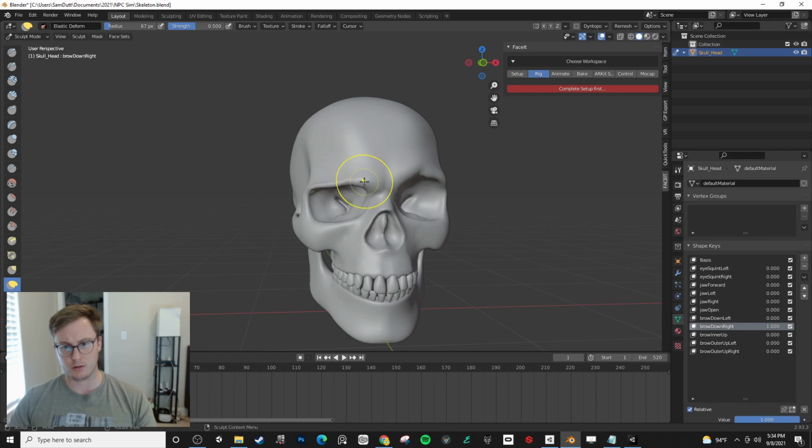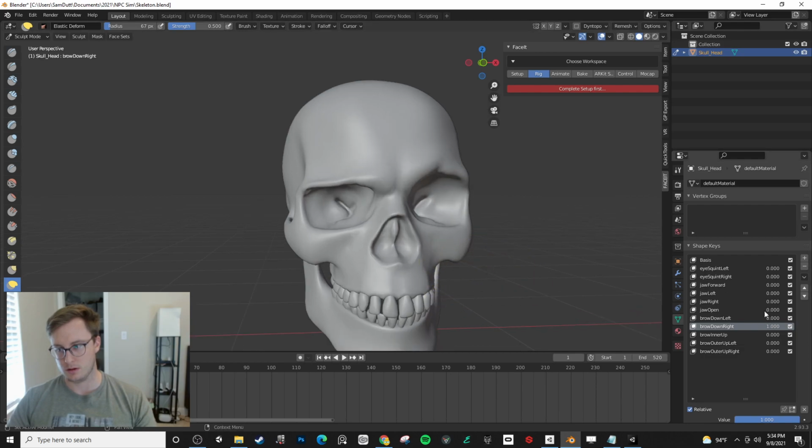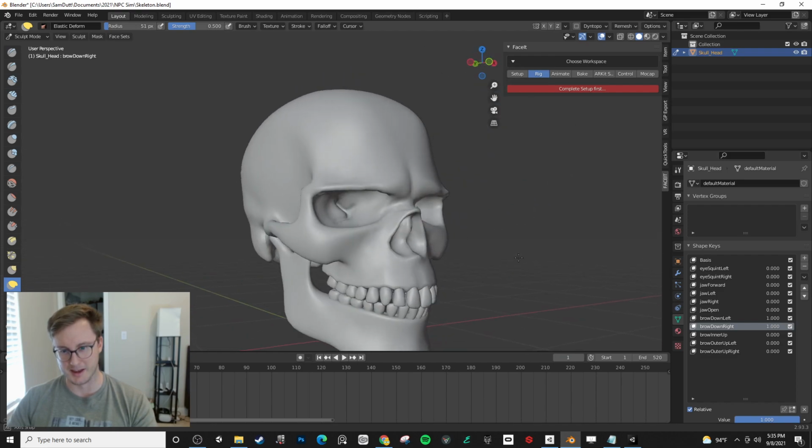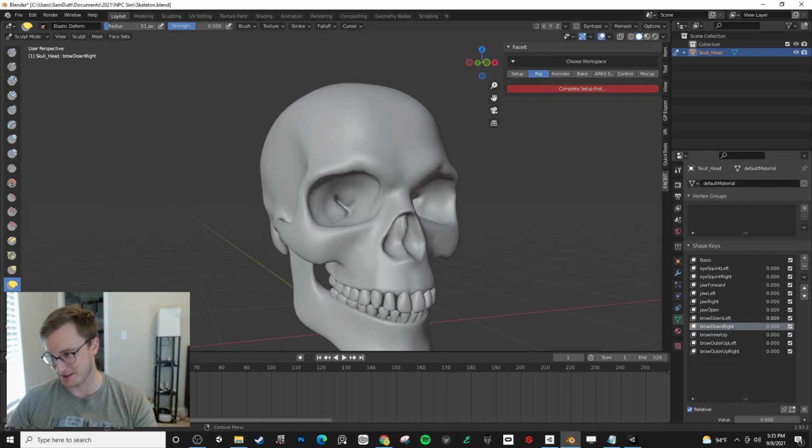Just bring it down, bring it way down. Double checking that. Oh, yeah, I need to smooth some of that out. Yeah, but right there. It's quite a bit lower. I love that. It's hilarious.